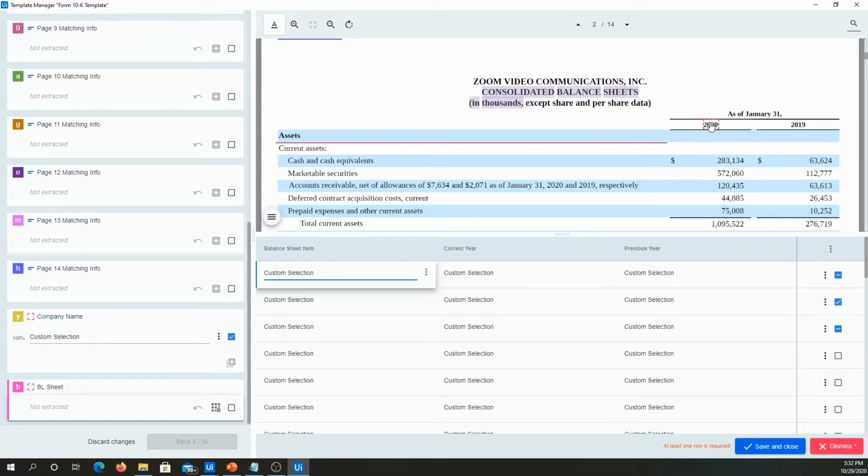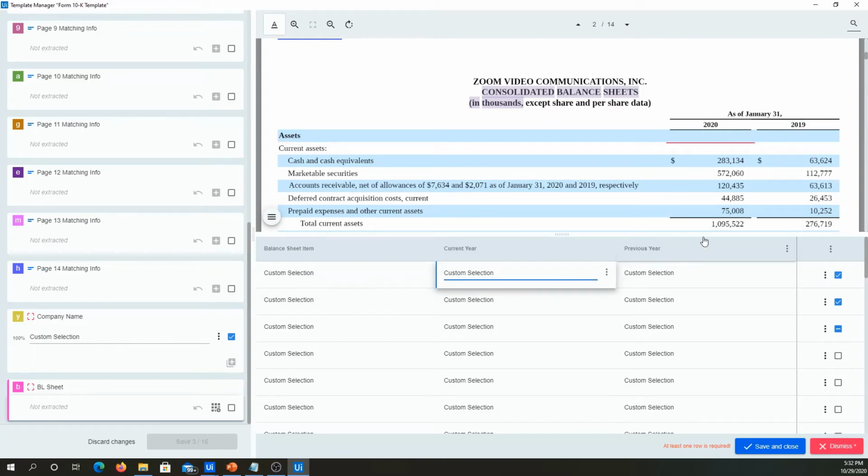But to get this 2020 and 2019, we need to do something additional. In a usual table, on the top we have the column names, and by default it identifies the first row as the column names. Because in our case we don't have any column names over here, we have to indicate that in the first row we have some stuff that we need to extract.